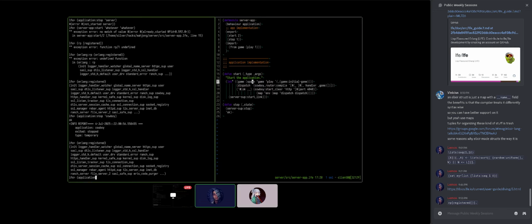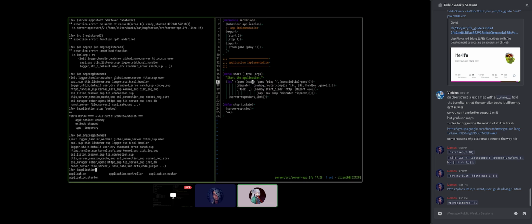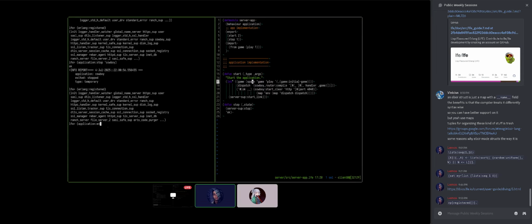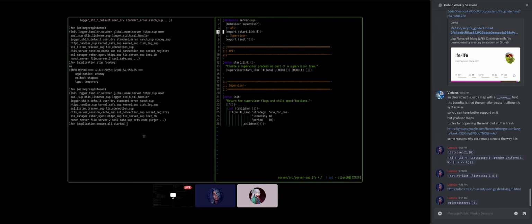You can't have autocomplete here, right? If you do colon and then tab, it doesn't autocomplete for you. It does, maybe. Oh, it does. Interesting. Unload. Ensure all started.